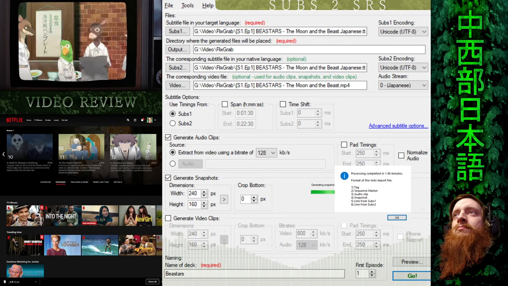So my subs to SRS deck pretty much already puts this stuff in order, but I am going to take a screenshot just in case I forget. And I'm going to leave that right there, even if it does degrade over time. And we're going to open up the file that it created in Anki real quick.